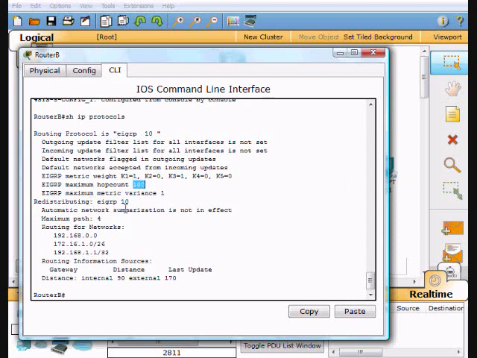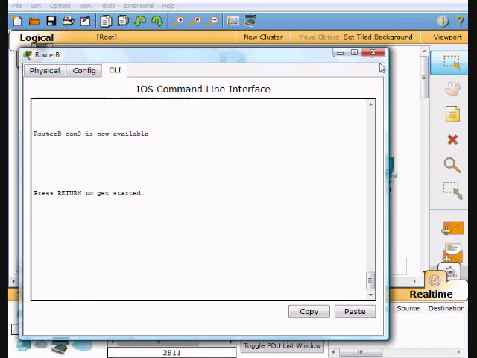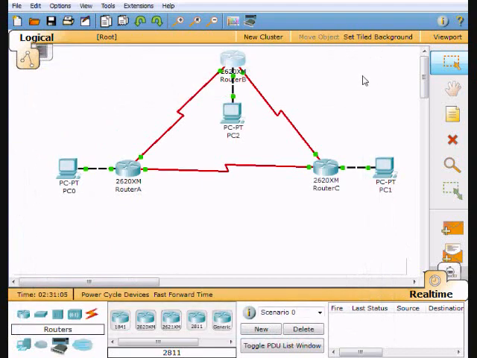And that's pretty much it. I mean, I've turned summarization off. So I'm going to go ahead and exit out. We'll log out. I'm going to go ahead and configure router A, and I'll be right back.